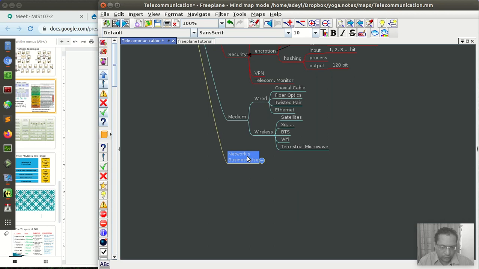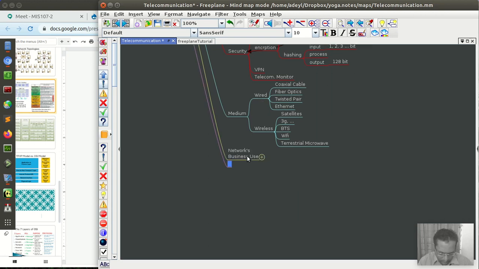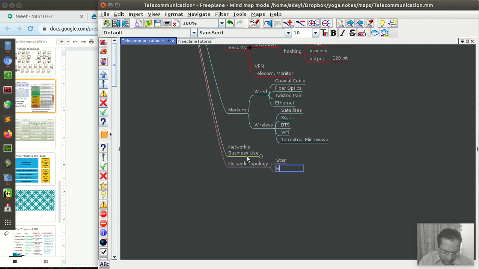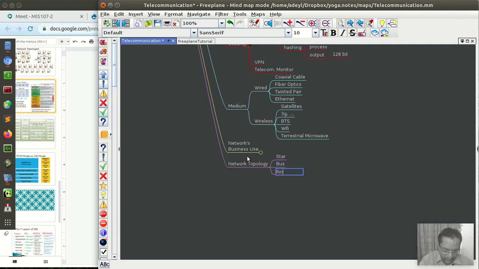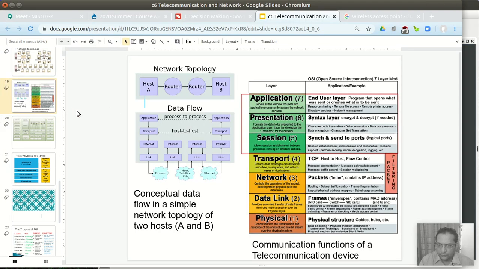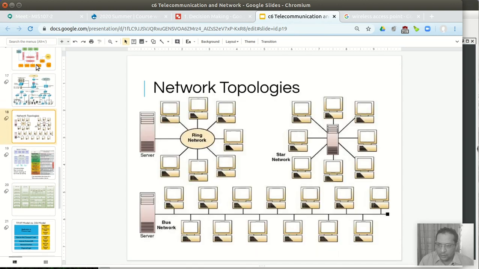So we looked into network topology, then said star, bus, ring, and we liked ring, but ring was still a little bit expensive. Then we looked into, what else did we look into? All right, so this was just a simple example.